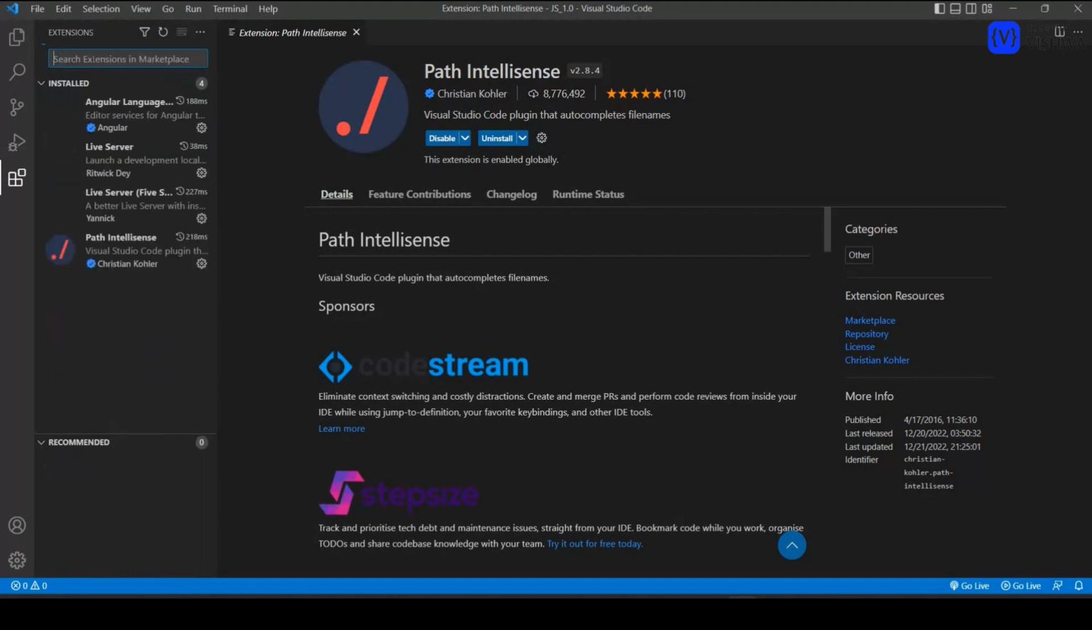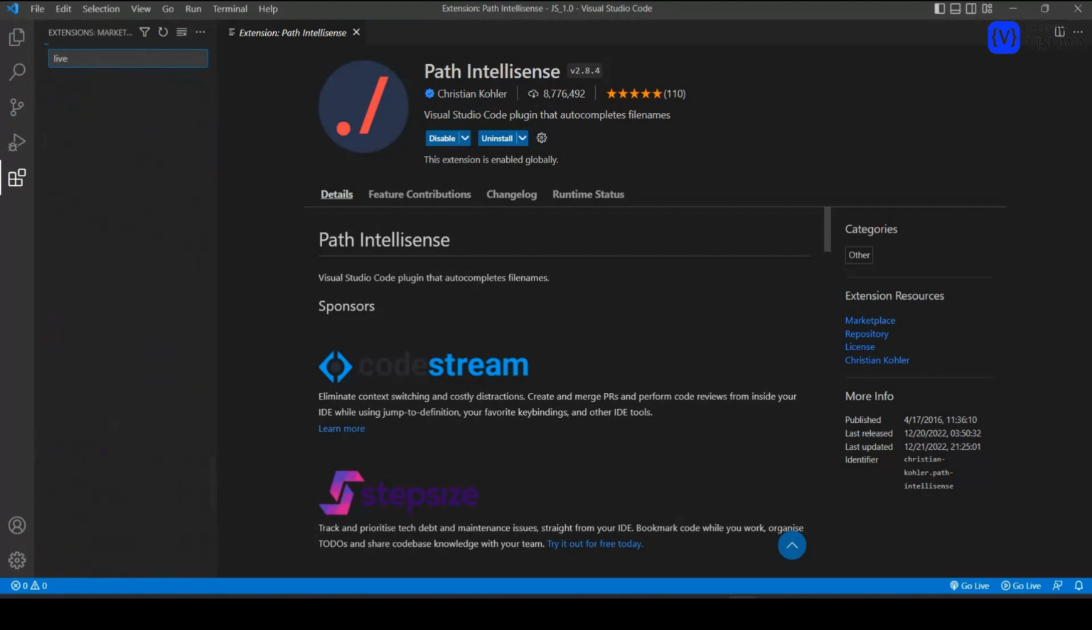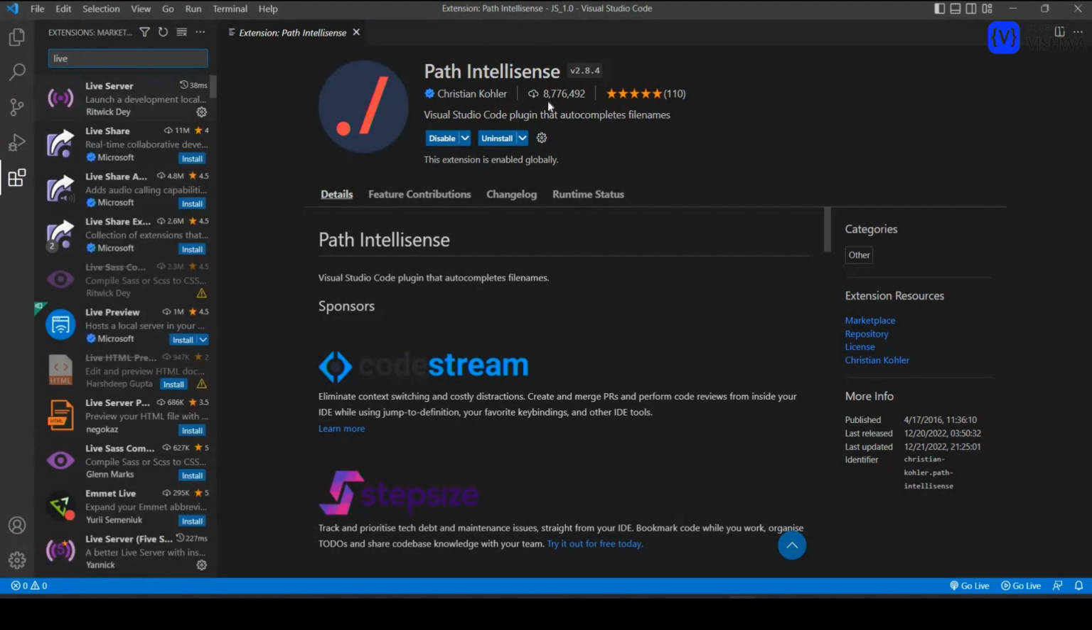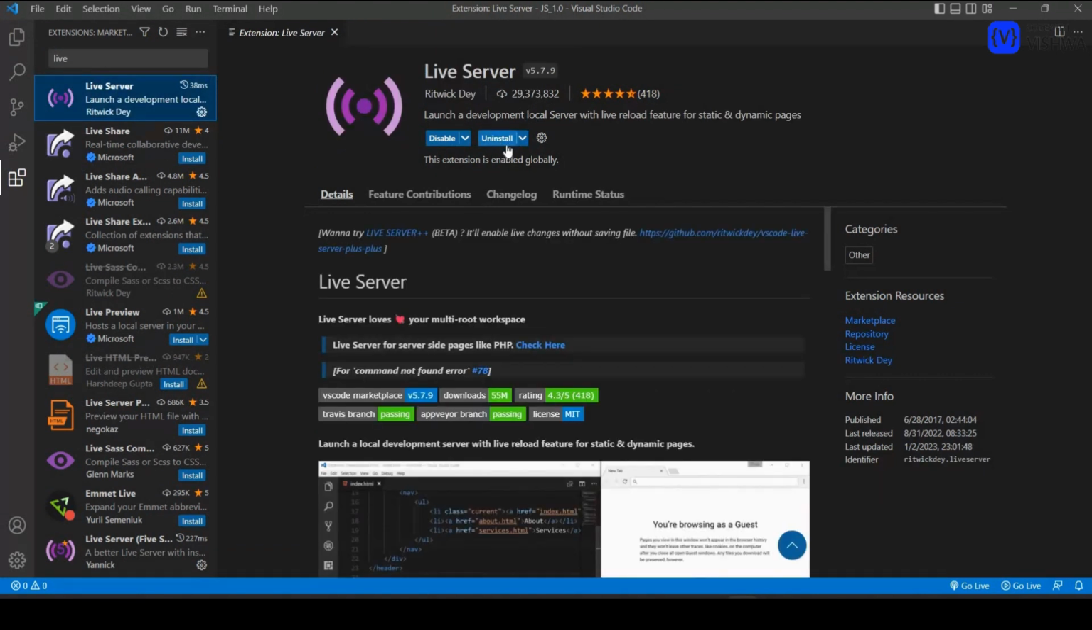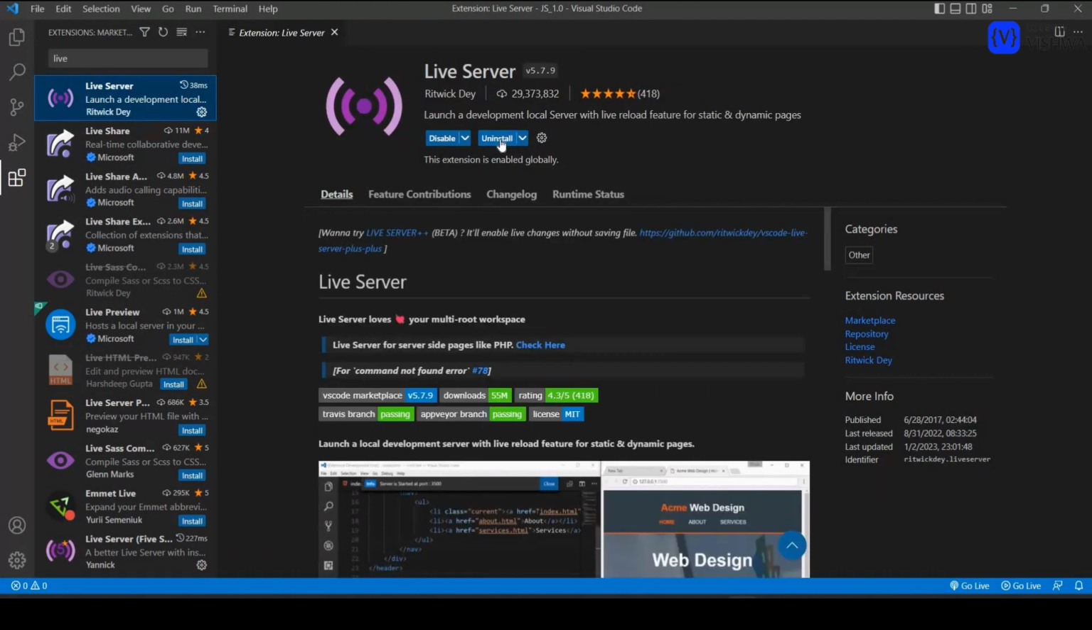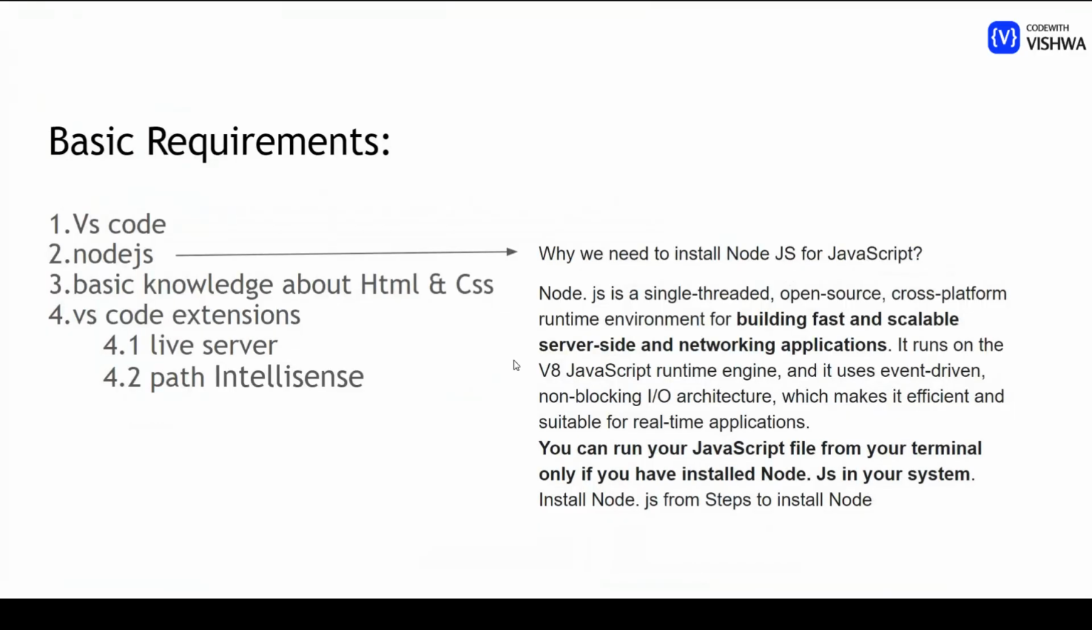After that, Live Server. Just type live, you will get this Live Server. And same here also, I already installed it, that's why I got this. Just install this by clicking the install button. So these are the four things. Of course, you should have the knowledge about HTML and CSS. These are the four basic requirements you should have.